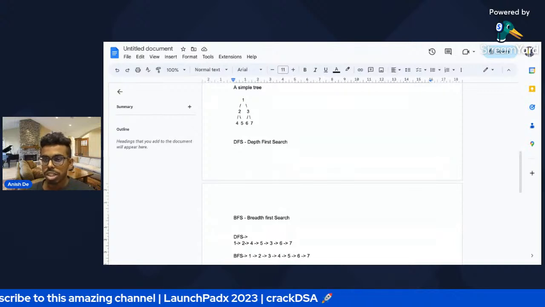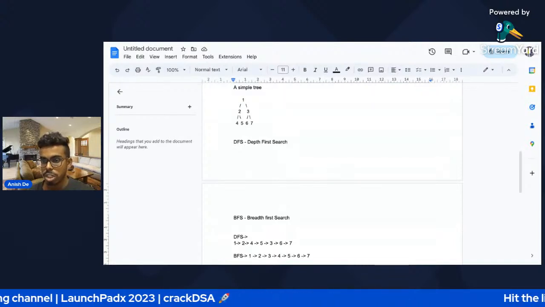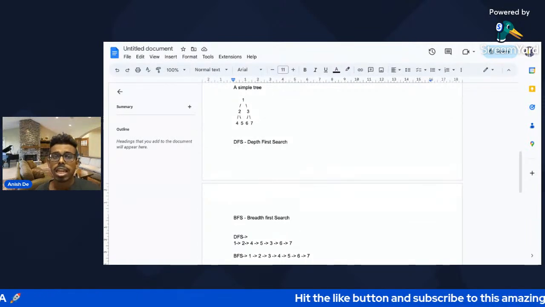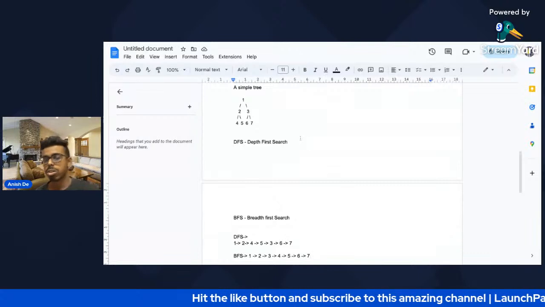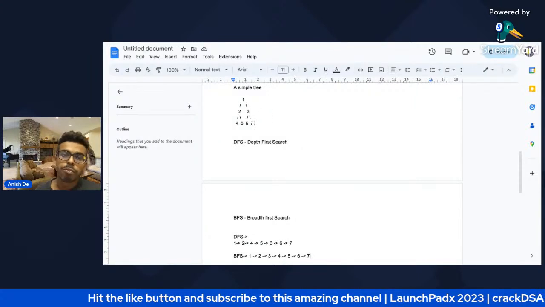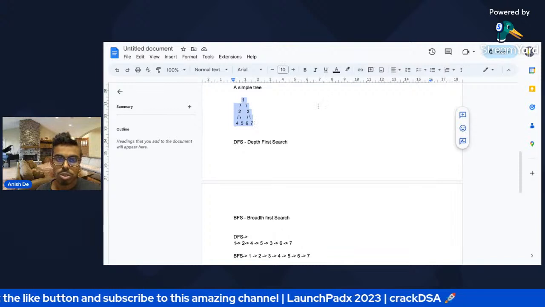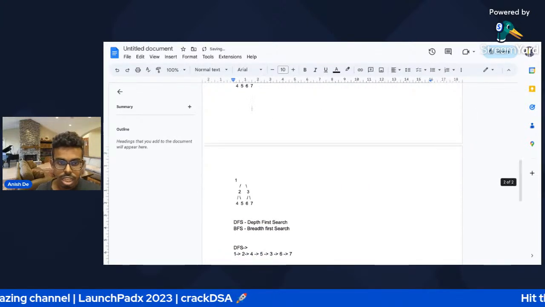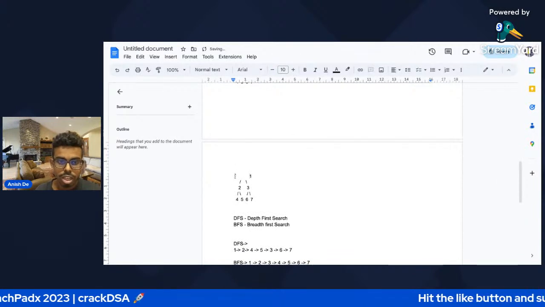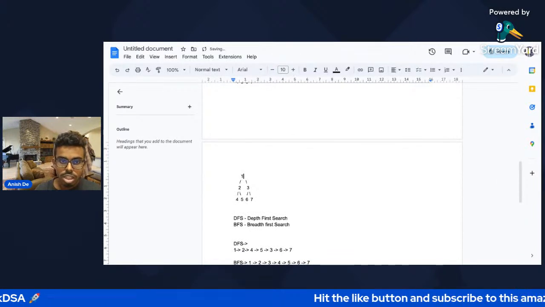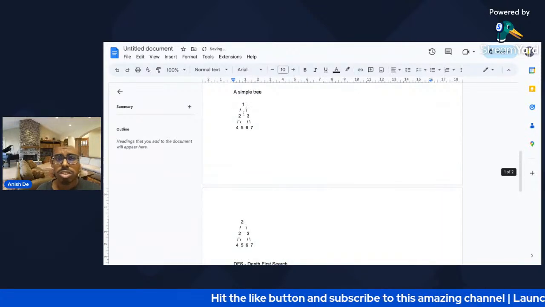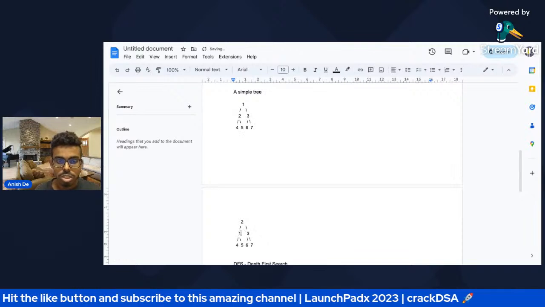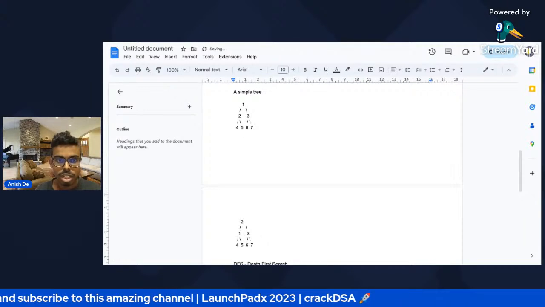There is a question: what if they say the starting node must be 2 in DFS? Yeah, that's perfectly fine. You can start at node 2 also. In that case the tree will look different. If you want to start from 2, the tree will look something like this. The root node will now be 2, and the children of 2 are 1 and 5 here, if you can see. So the two children will be 1 and 5.